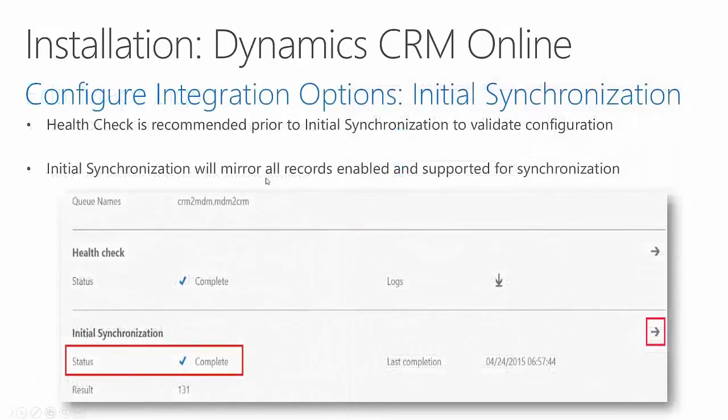When the previous configuration steps are complete, a health check can be performed to ensure that messages can be sent from Dynamics Marketing to Dynamics CRM and back again. While optional, a health check is recommended to validate the configuration before moving on to an initial synchronization.